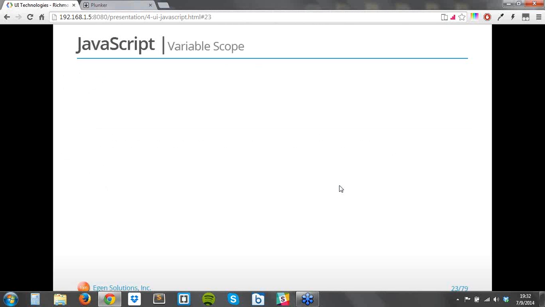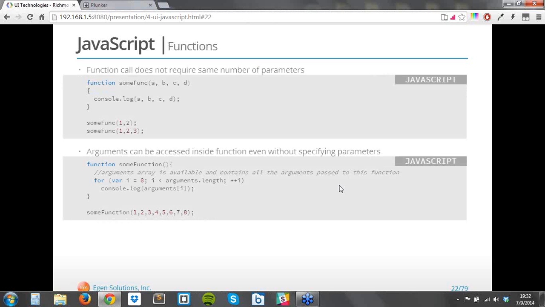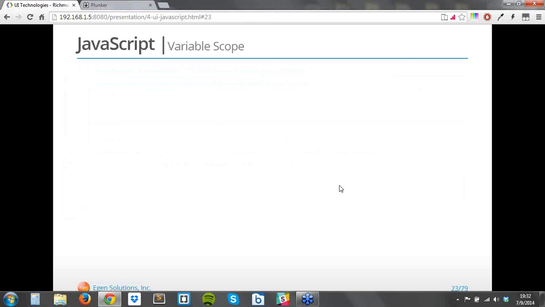Okay, so let's talk about the variable scope now. Because we have gone through the functions, now it's important that we talk about the scope of the variables. In case of JavaScript, there are two levels of scope. That's it. One is function level and the other one is global level. Nothing else. Now there is a huge difference between the way scope works at the function level here versus any other language. So let's see what that is.